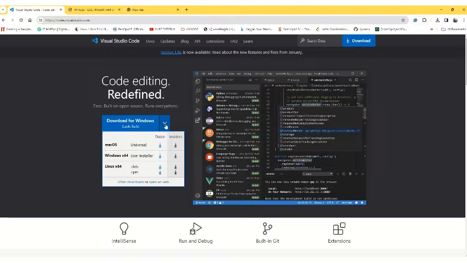If you click on the drop down, you will see options for Mac OS X, Windows, and Linux. Since we are doing Windows, and I prefer to use the stable builds, let's download this one.